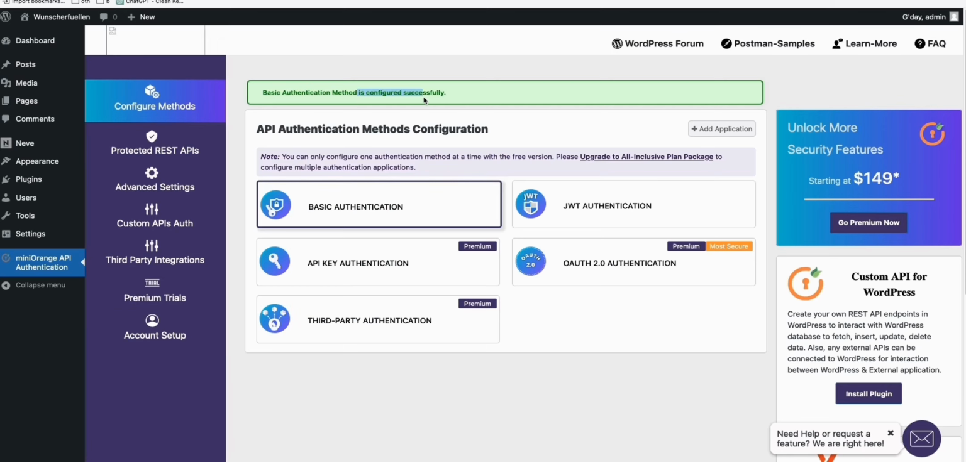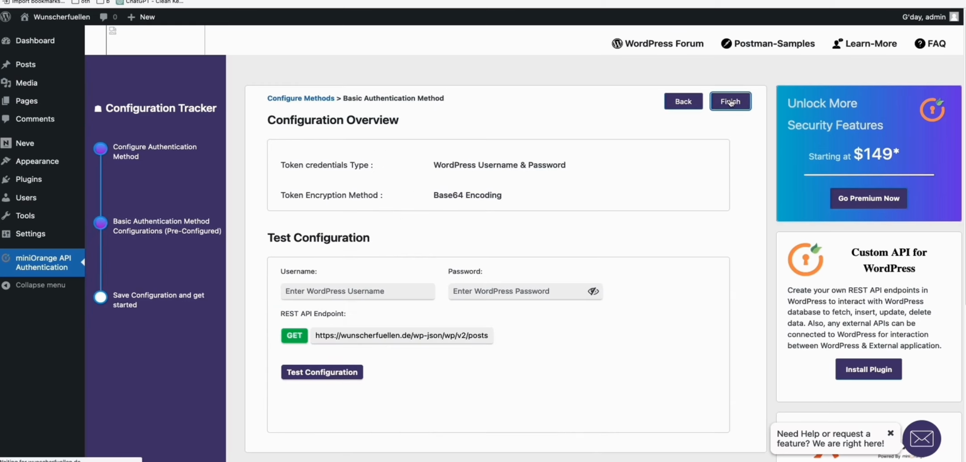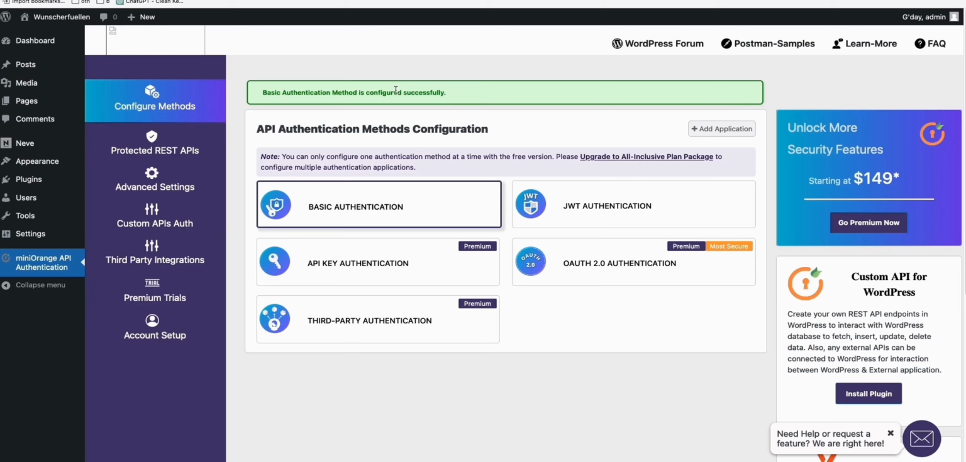It's already configured successfully. You can repeat that again to make sure it's correct. So again, tick this and then click on next, click on finish. And that's it. That's already configured.